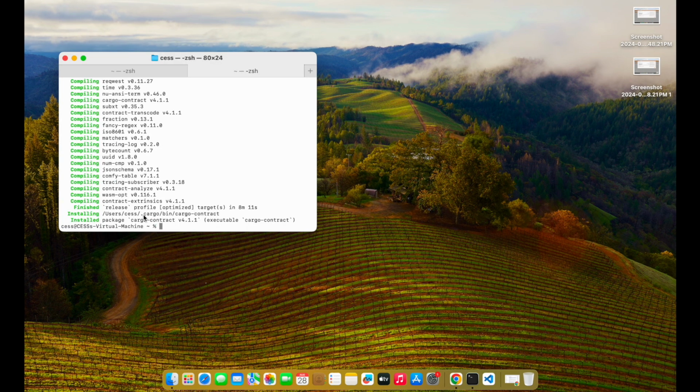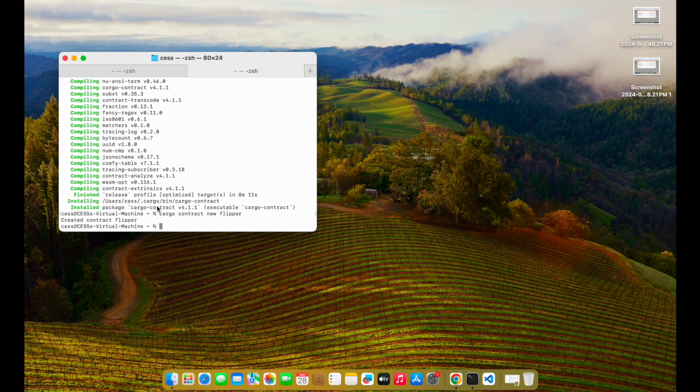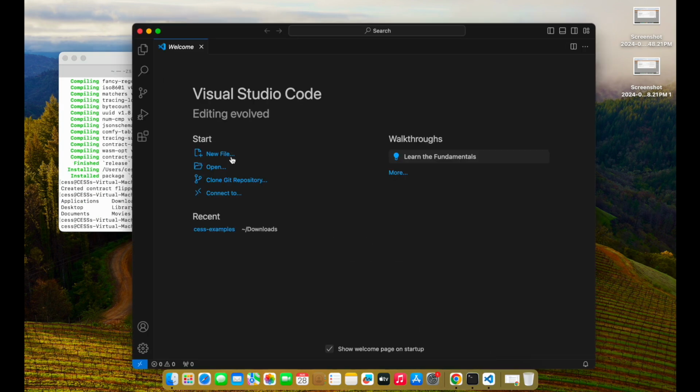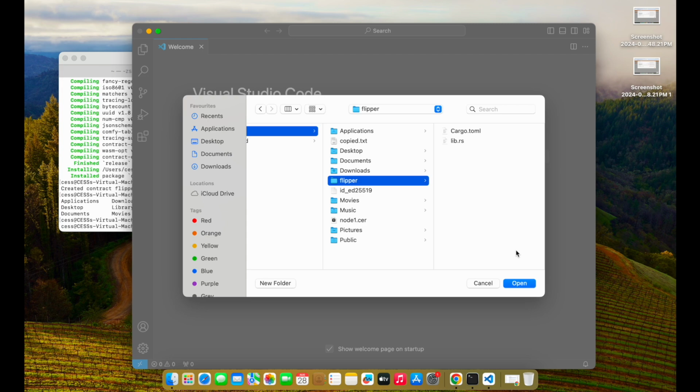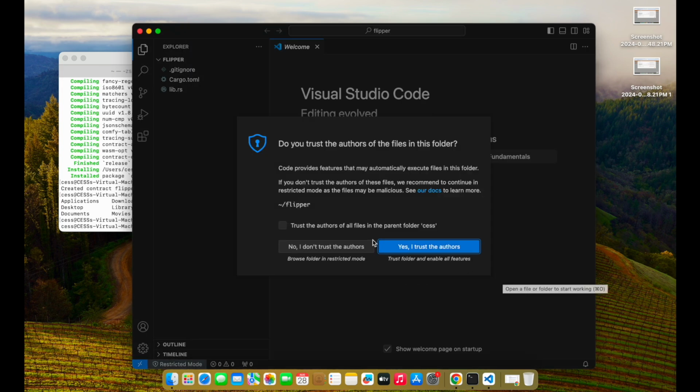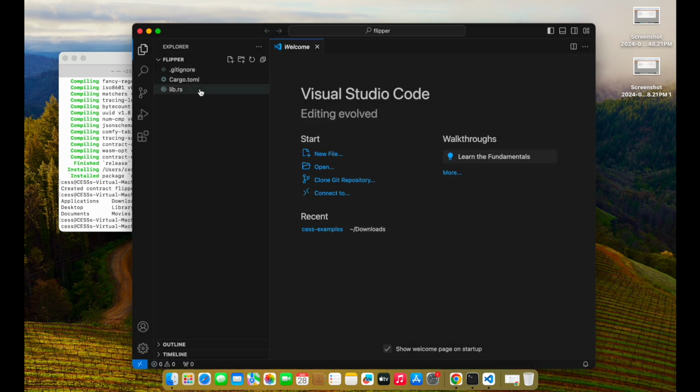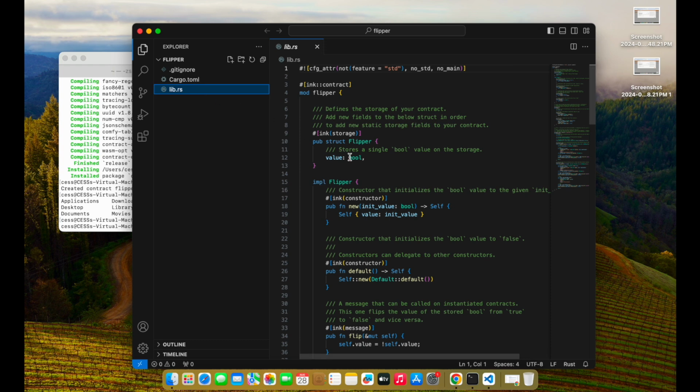Now that we have our prerequisites installed, we are ready to create our Flipper contract. To create the contract, execute cargo contract new Flipper, and open the Flipper project in your favorite text editor. You will notice lib.rs, cargo.toml, and .gitignore files within the Flipper project.